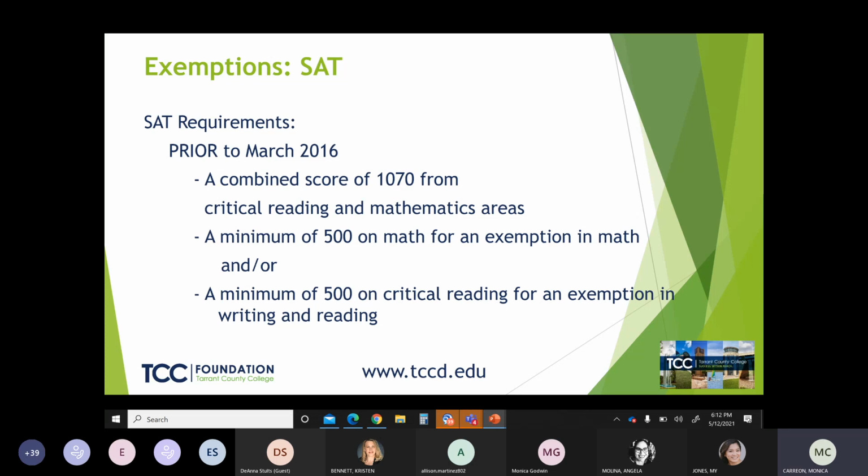And to be exempt with SAT scores, prior to March 2016, if you took the SAT then, you will have a combined score of 1070 on the critical reading and math areas, a minimum of 500 on math for an exemption in math, and a minimum of 500 on critical reading to be considered exempt in writing and reading.